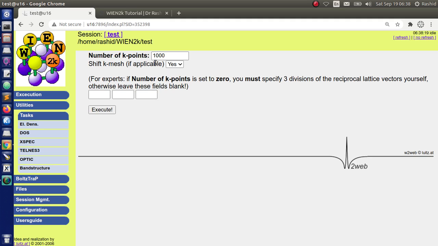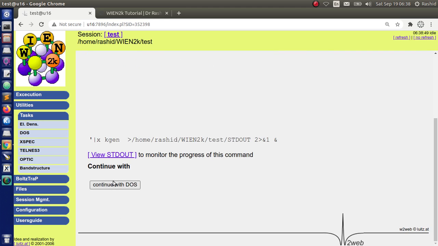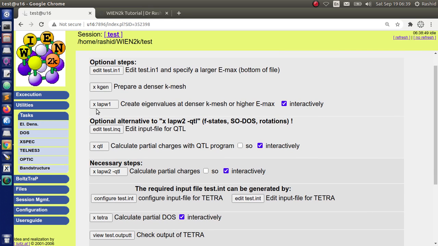So I did the SCF calculation with 1000. You may now like to choose 5000 or something like that. But since this is a simple sample calculation and for example, to make it quick, I shall only choose 300. Then I need to run LAPW1. It may take some time depending on your system and how dense a K-mesh you have chosen.